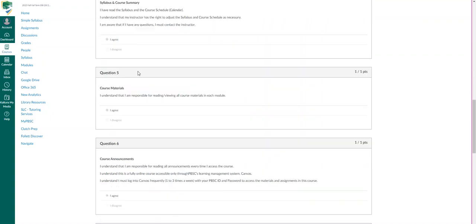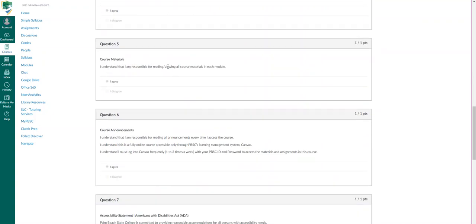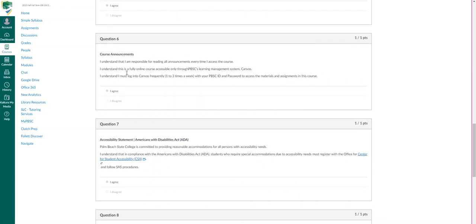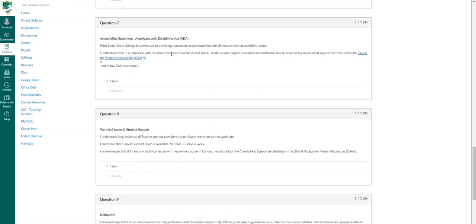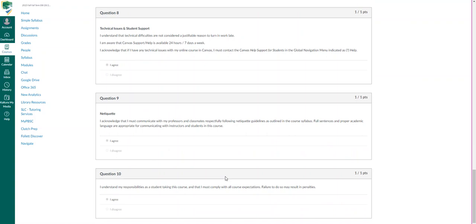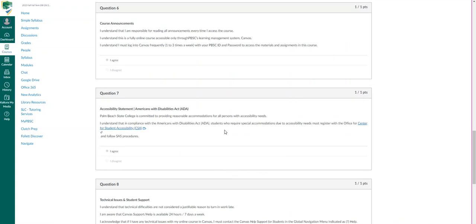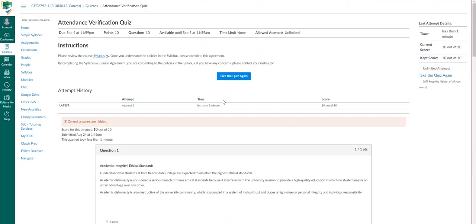Have you reviewed the syllabus? You understand about the course materials, how to access them, announcements. Like I said, I'm putting a link over on the left for that. And any accessibility issues that may exist. If you haven't reached out to the Center for Student Accessibility and need to, please do. I've got a link there for you. And it's just go through, answer these questions. Once you submit it, boom. If you got a 10 on that score, and that's all this is, just acknowledging that you're aware of what we're talking about here in this first module.